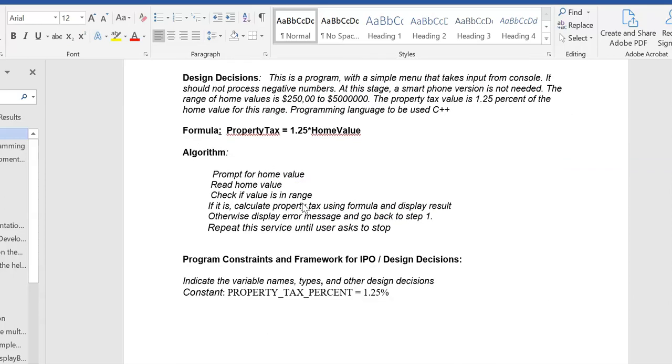So what this program does is it prompts for a home value, reads in the home value from the console, checks if the value is in the given range, calculates the property tax, displays the results, and if there's an issue with the input value, then it displays the result. It's a looping menu program in which the user can enter multiple home values until they choose to exit.